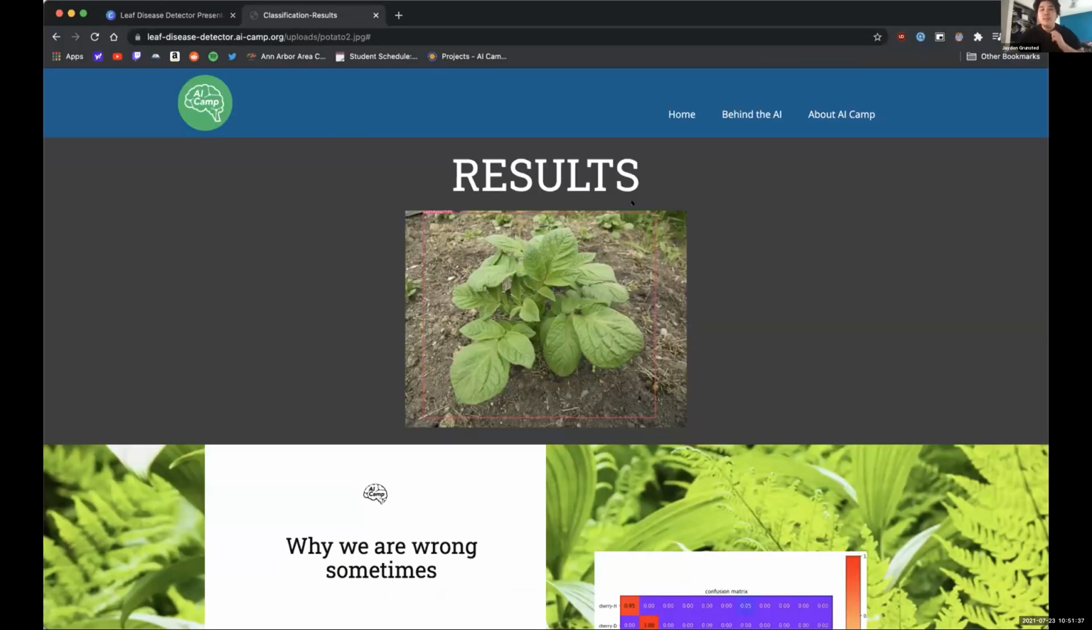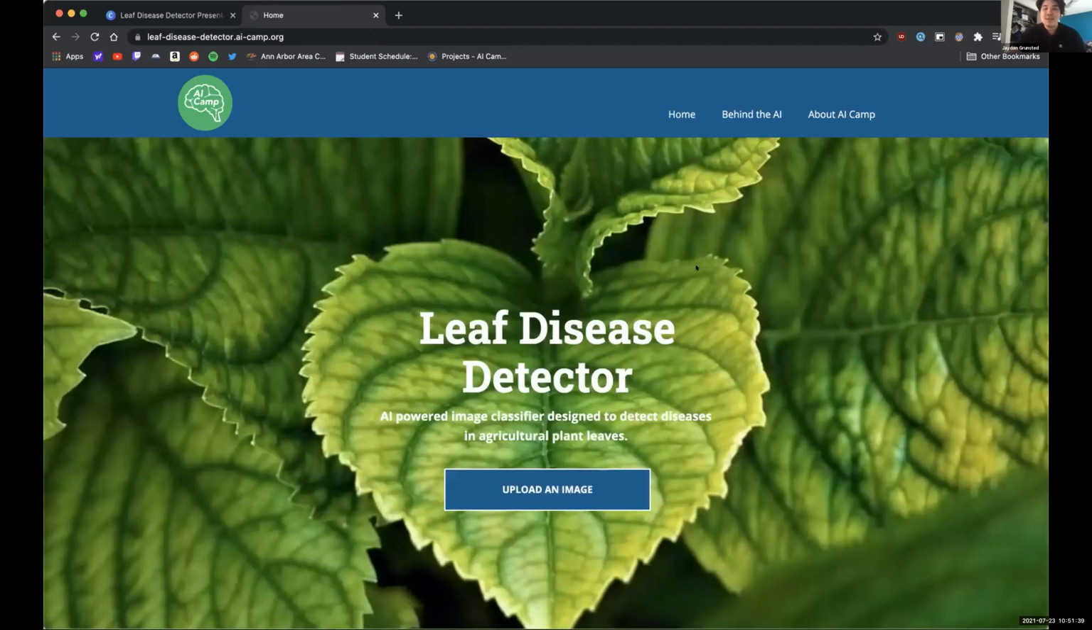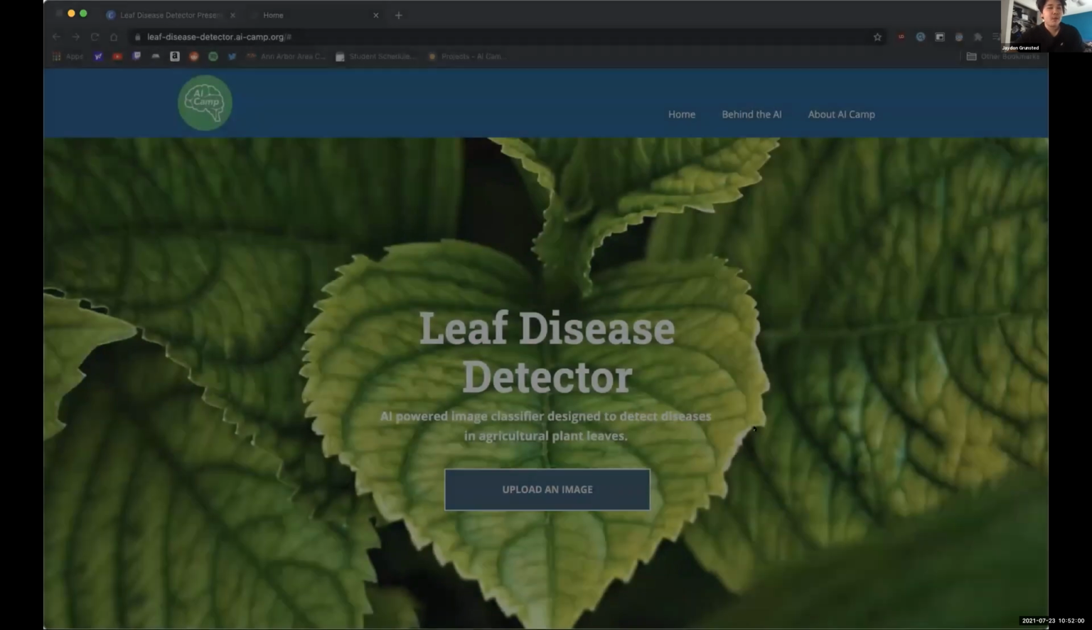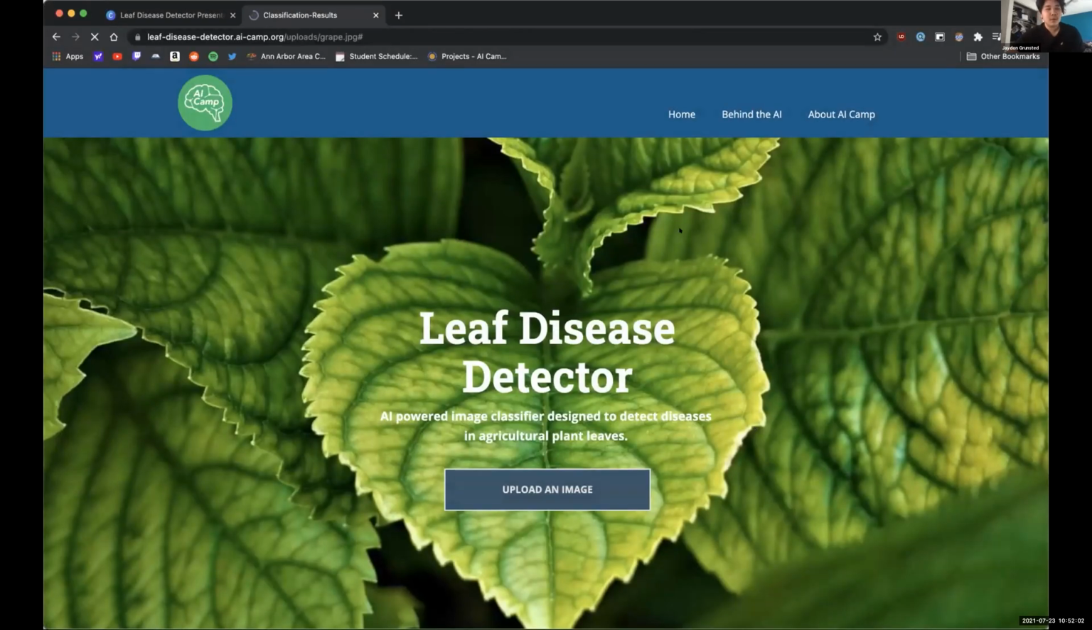So this is the website that we made with the model that we trained. It's pretty simple, but it's effective. I'm going to upload an image off the internet that was not in our training or testing set, because as we said, the testing set was a subset of the data. This is a healthy, fairly complex grape image.